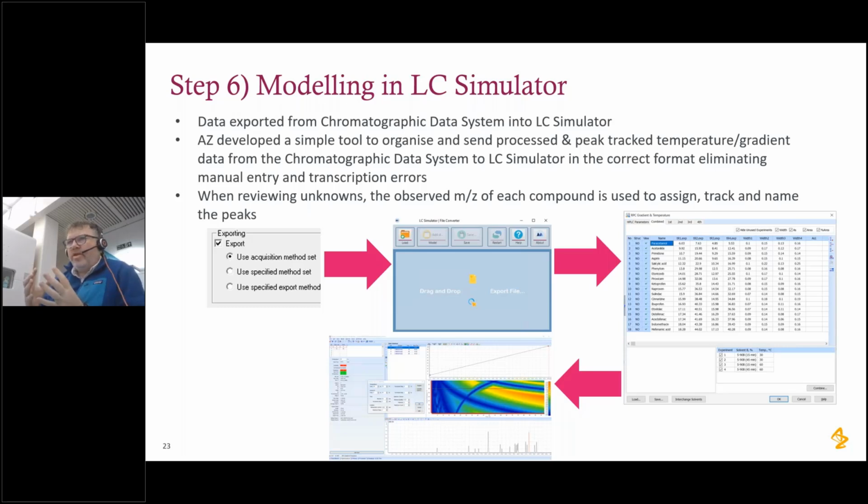So by putting all of this information in a structured way from the outset, through the export and the import into LC Simulator, we've removed a whole host of manual transcriptions and time that the scientists would have spent manually entering this data historically. And now we can simply move on to how we optimize this gradient to give us separation in the most robust and rugged way.